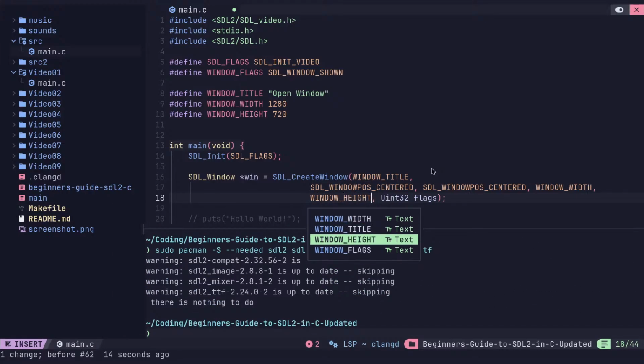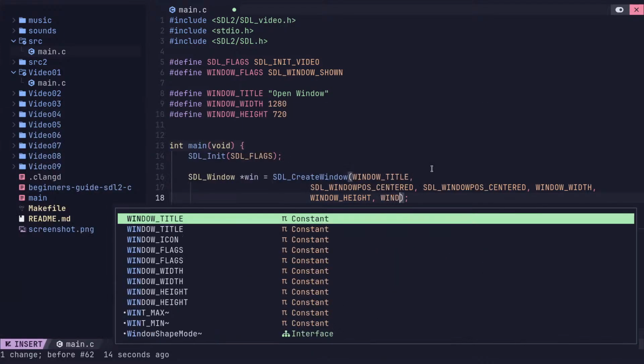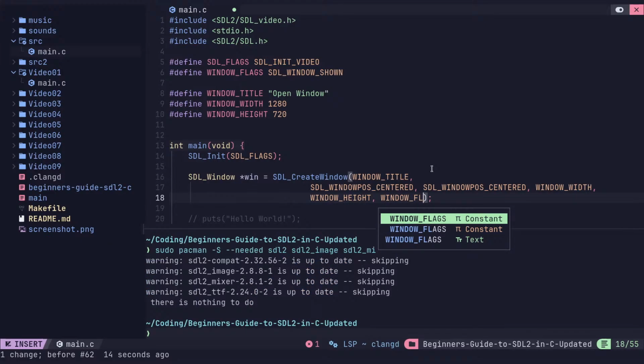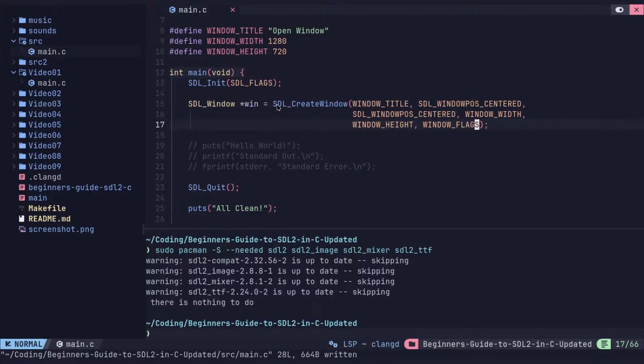Window height. And for the flags, we have our window flags. Okay, so that should be everything. If we haven't done anything wrong, I'll just do a save on that. And the LSP says I haven't made any spelling mistakes, which is really nice.